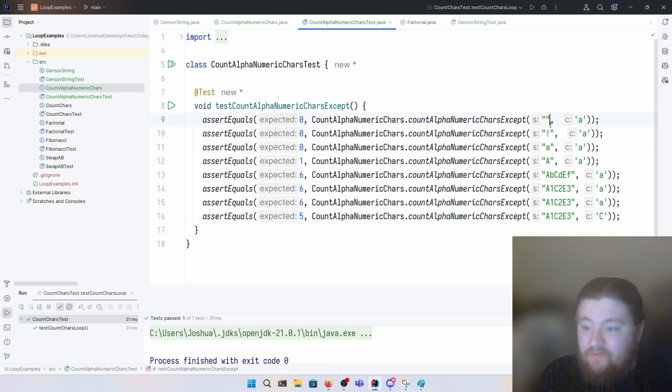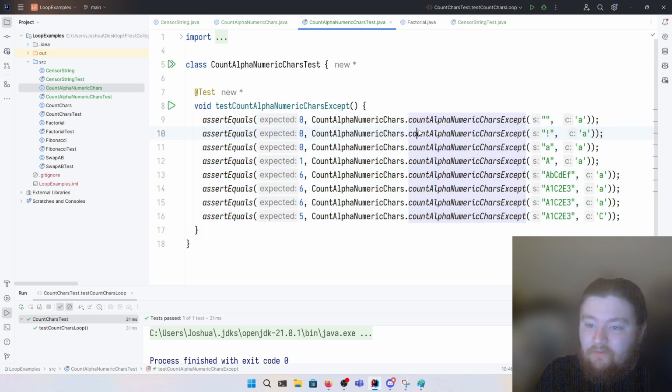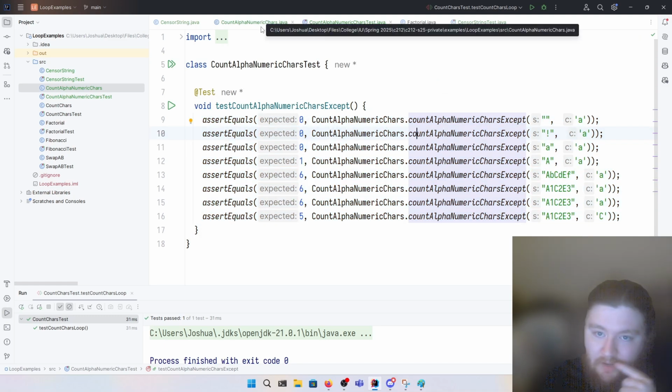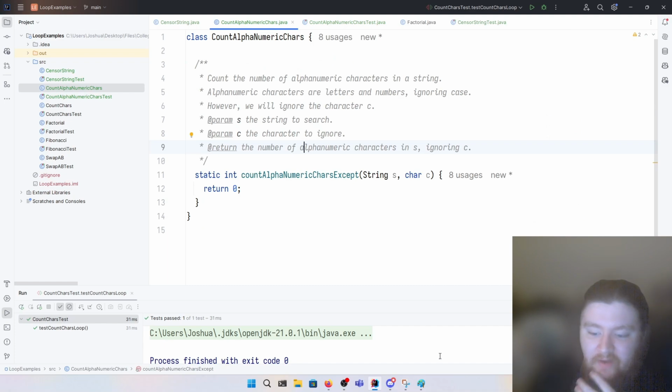So we have some tests here. Again, always write your tests. And if I gave you this question on, let's say, a problem set or a lab or an exam, I would, of course, expect you to write all the test cases. Okay? But let's think about how to do this with a loop.